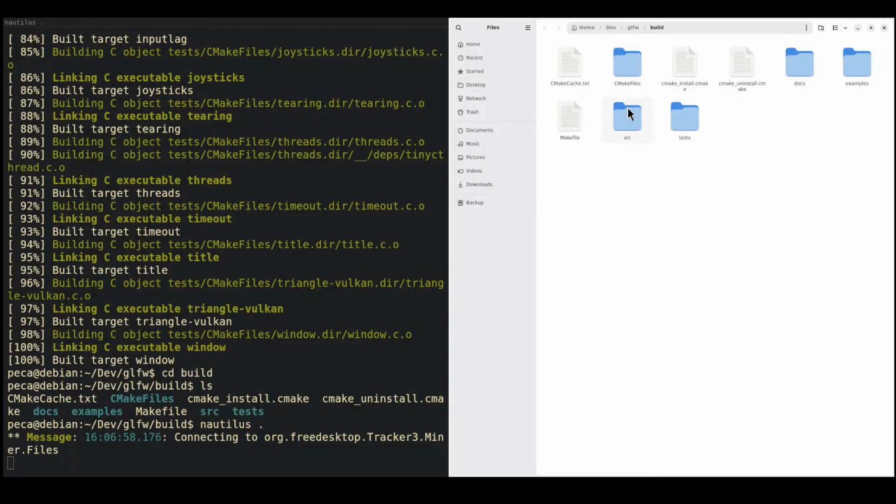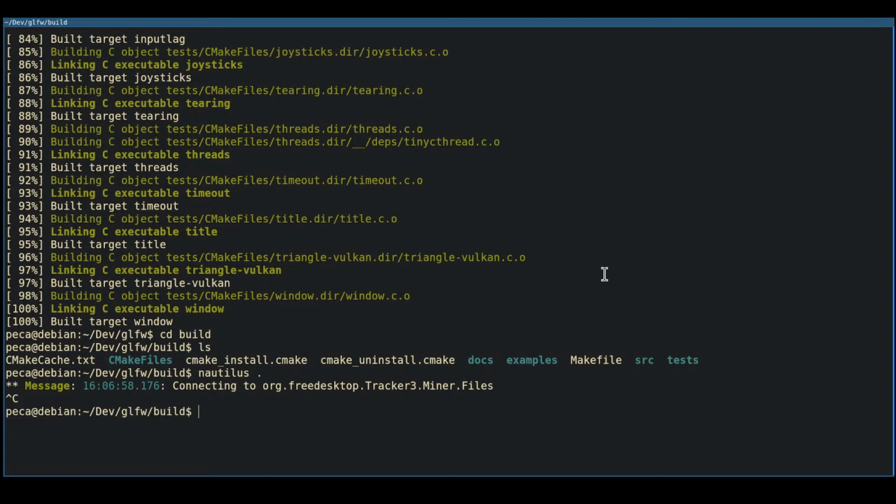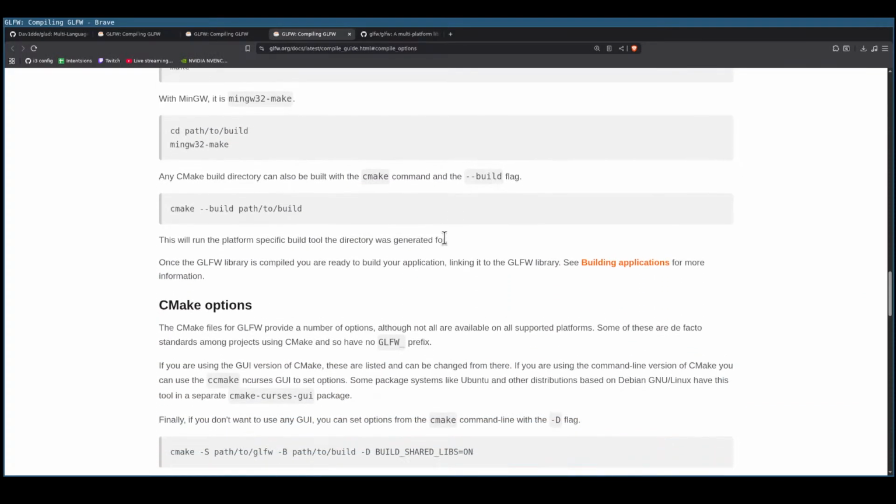What from here are we going to use? I think this file. Okay, we've built it.